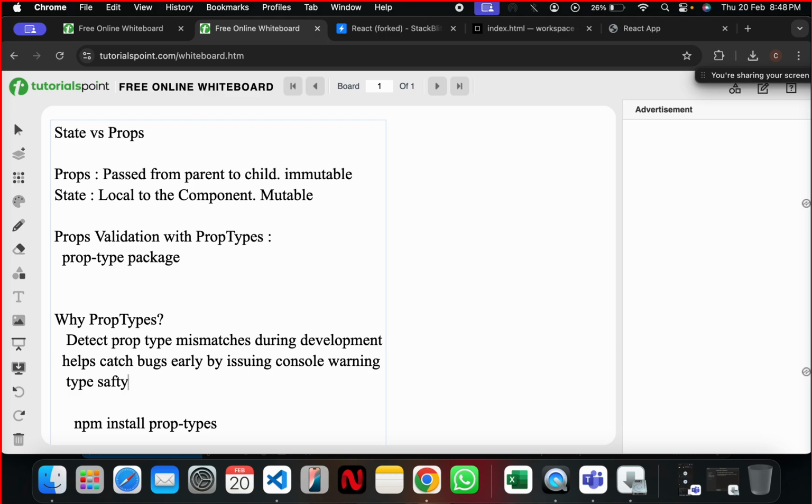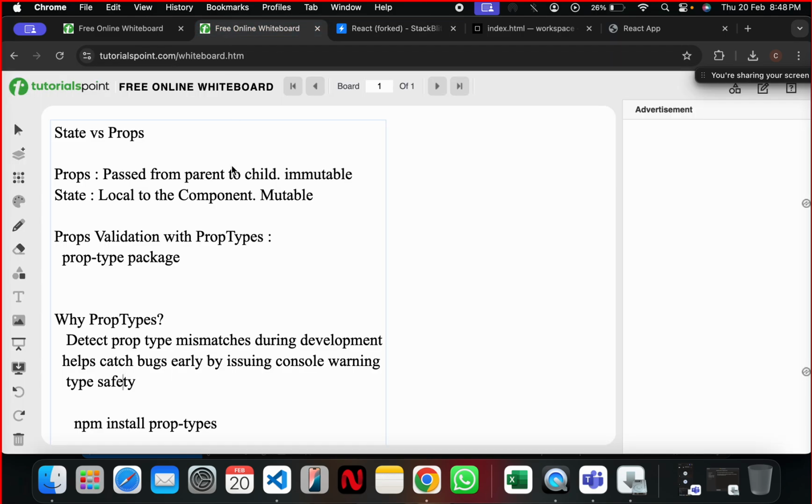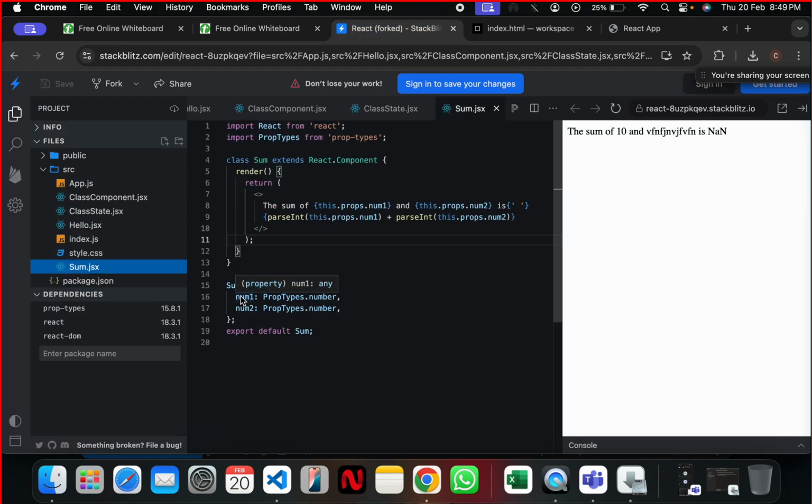Okay, type safety. These are the things we are using, like prop types. For example, here you can see, if you pass a string instead of a number, it will throw an error like that: failed prop type, invalid prop. You can also use a custom prop type.